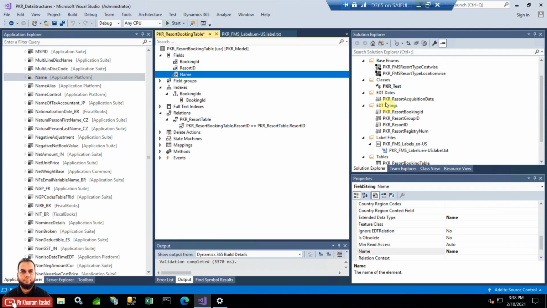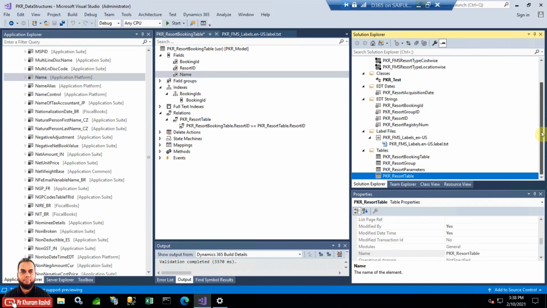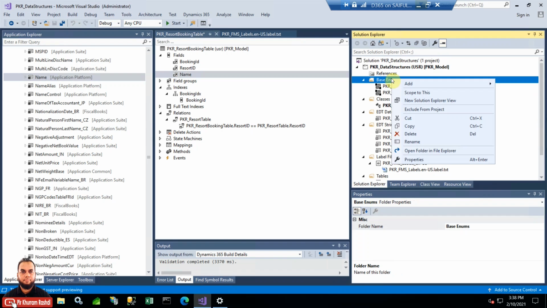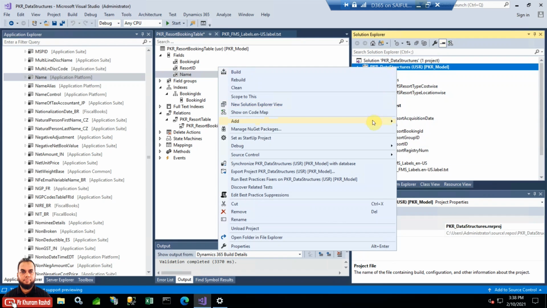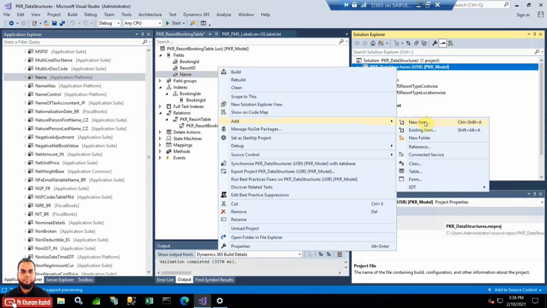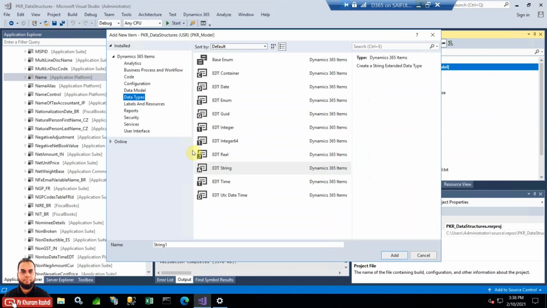Now also we need to create our one base enum in order to have a booking status. For that we need to just right click on the base enum. Instead of base enum, a project can be right click, and then you can go to the new item, and in the data type you can select a base enum and then give it a name like PKR resort booking status. This can be the name here.